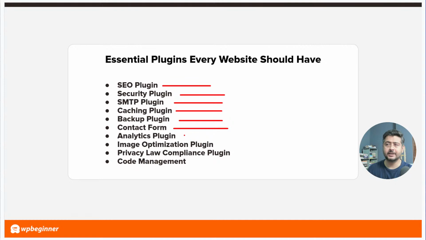Next is the analytics plugin. Now, there are a lot of different services that help you collect data about users and what they do, so you can understand if your marketing is working, if your content marketing is working. And one of the best services is Google Analytics.